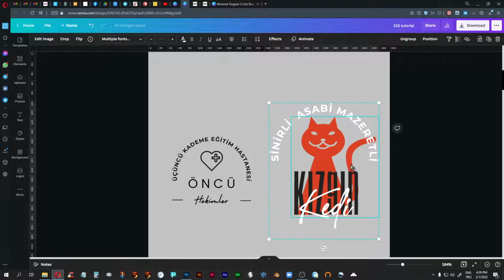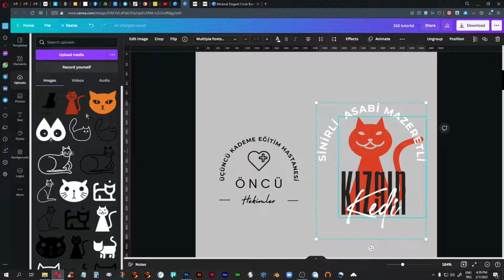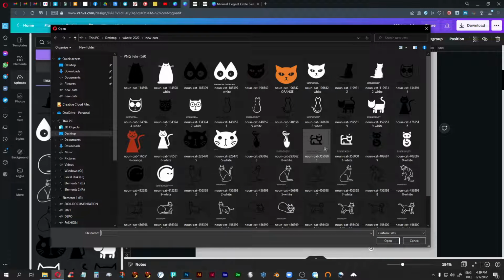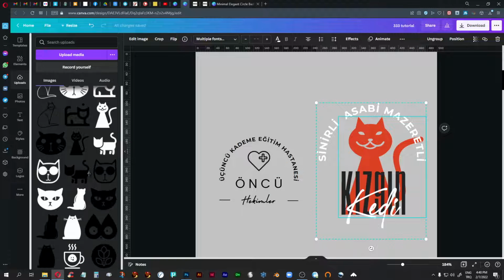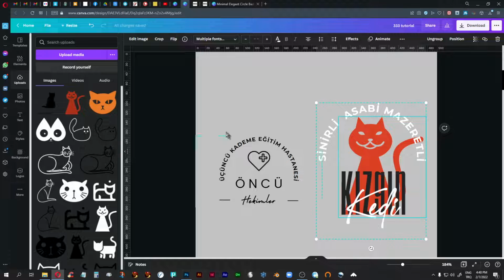I have it here. This I imported, so the way it's sitting right here, you just say upload media, and then you pick whatever you want. I'm not going to do it right now because I already have all of them, and then they get uploaded to your library. They have elements.